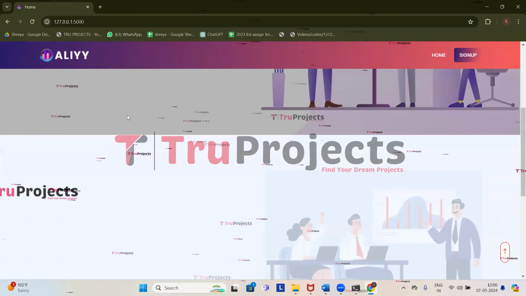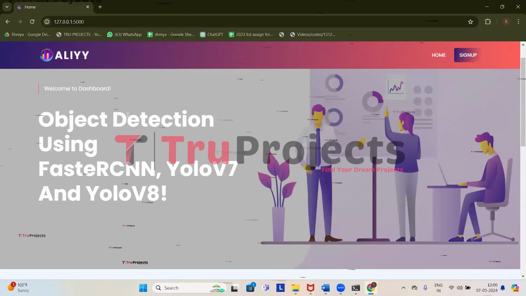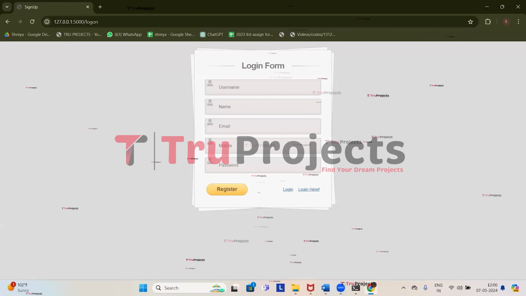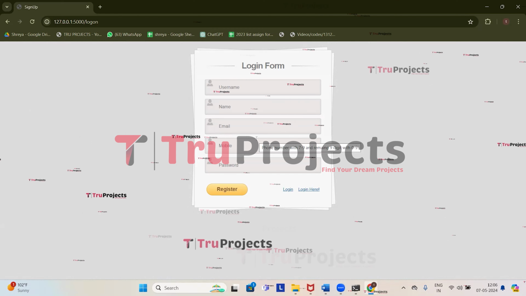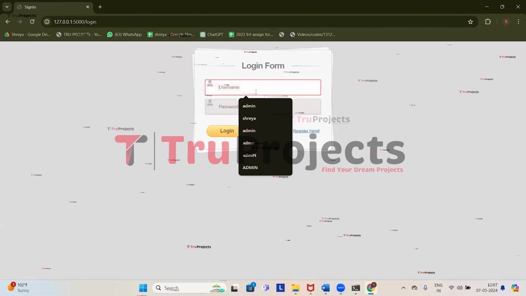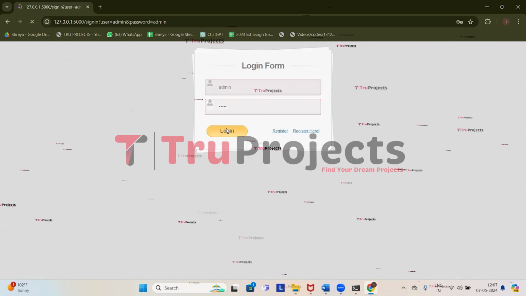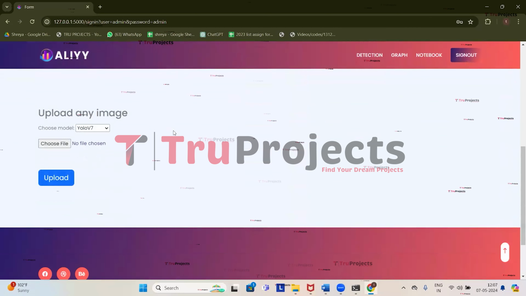This is the web page of the project, which is displayed in the browser, and this web page is developed using the Flask framework. First click on the sign up link and enter all the registration details if we are registering newly. I already registered and I have an account, so I'll directly log in. Click on login. Give the credentials here, which are the username and the password, and now click on login. We have logged in successfully and we are redirected to detection.